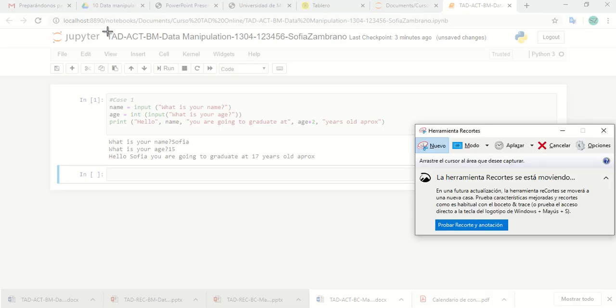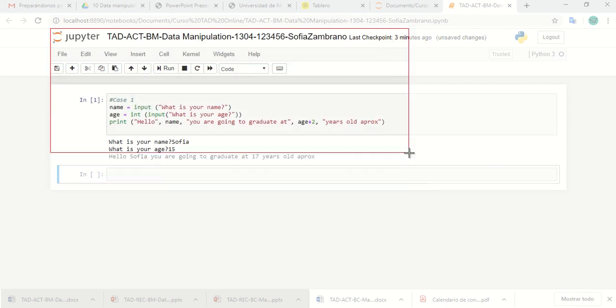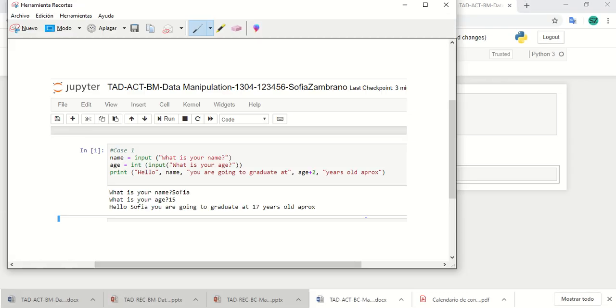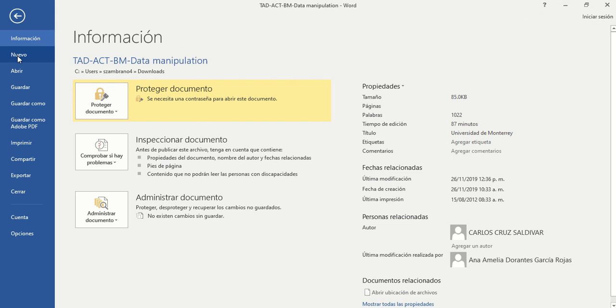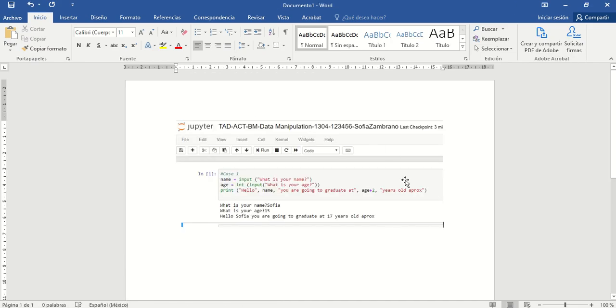And this is what I'm going to use recortes for, and I'm going to do a new one. I'm going to include the name of the file at the top. I'm going to select it all. I can do 2 or 3 cases at a time. I'm going to go to a Word file. I'm going to create a new Word file. And here I press Control V and I have it. This Word file, saved as a PDF, is what you're going to deliver into Canvas with all the programs. It's important that it's run.